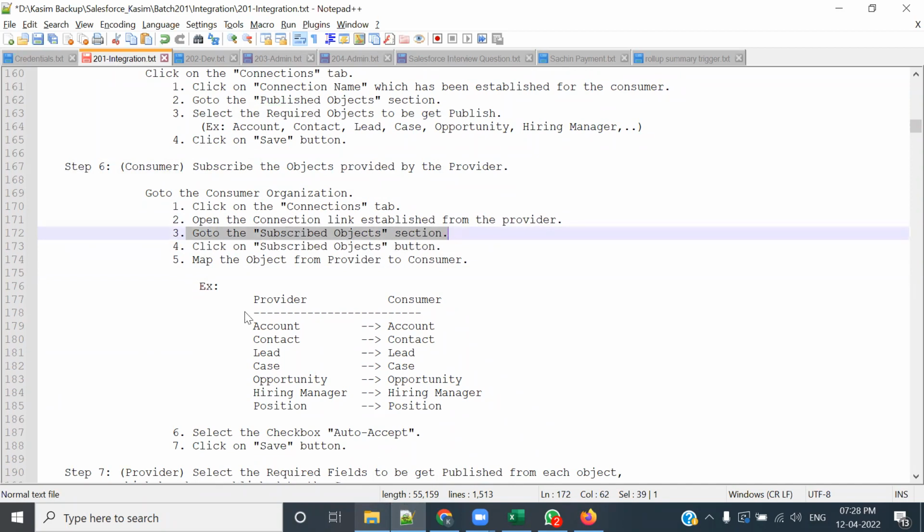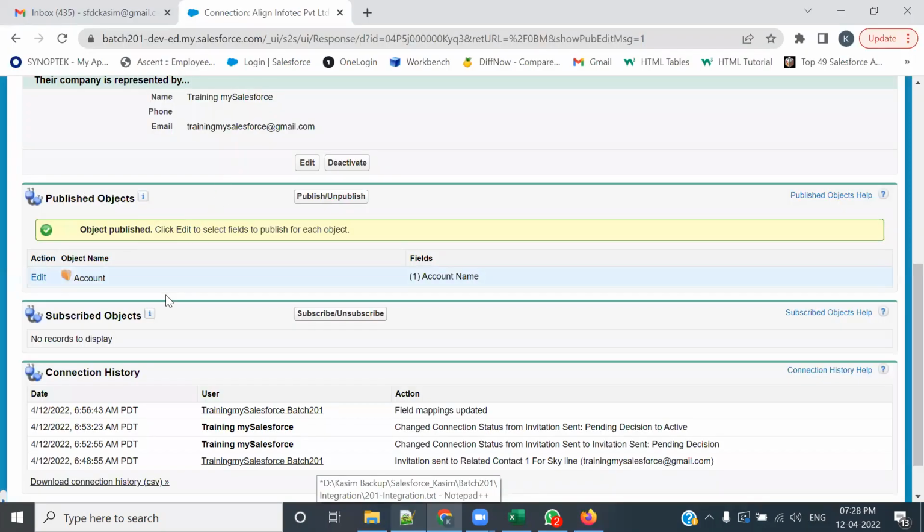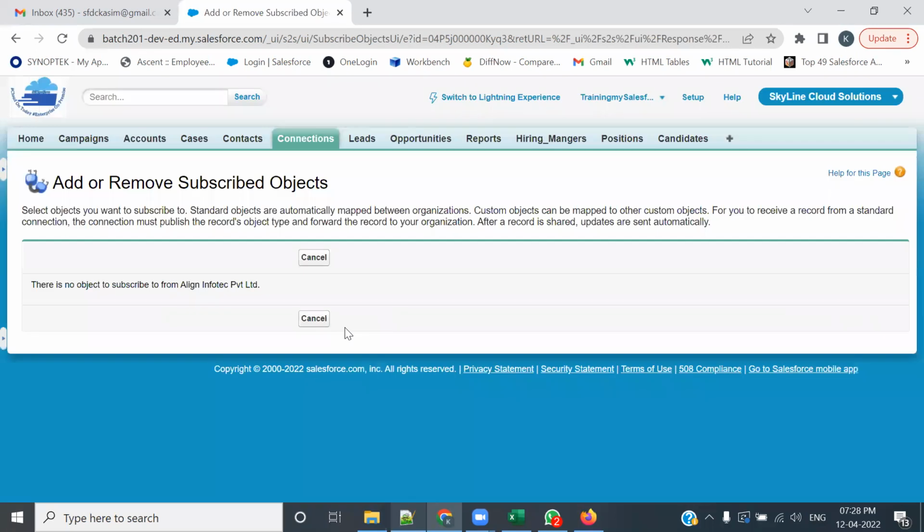Okay. So if I'm selecting this connection, let me go to the subscribe object and click on this subscribe button. If the sender has no object, select the object you wanted to subscribe. Retrieve the record of standard connection. The connection must publish the record object. So it's sent automatically.